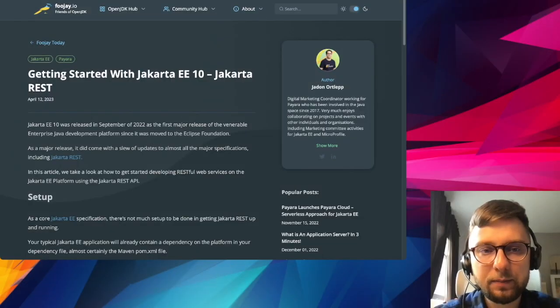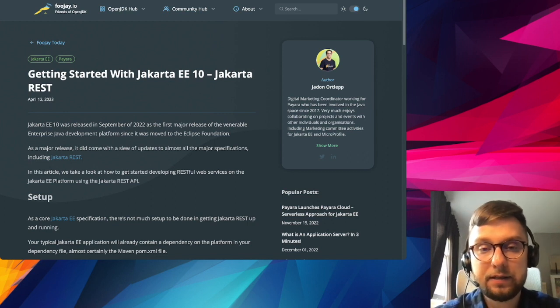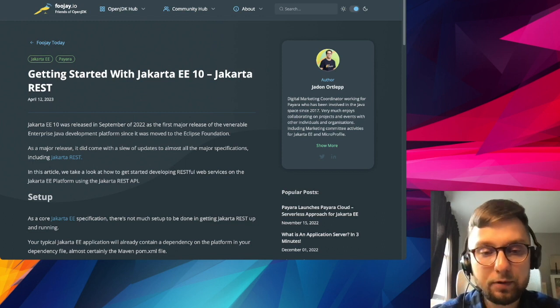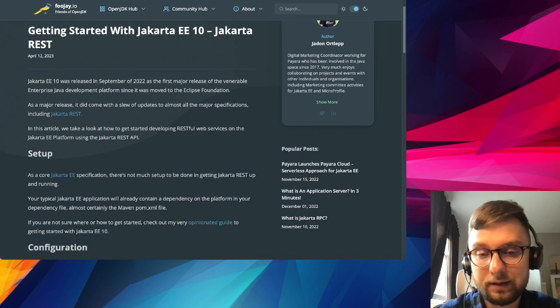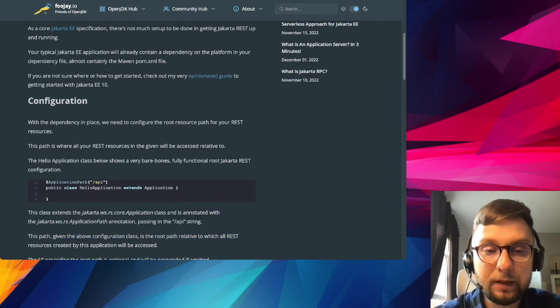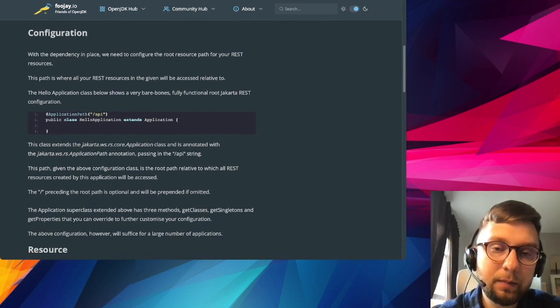The first article in my list is about getting started with Jakarta EE 10, and it covers one of the most useful specifications, Jakarta REST. Before talking about this article, because the article itself is quite simple and explains how to start using Jakarta REST, I need to tell a little about Jakarta EE at all.